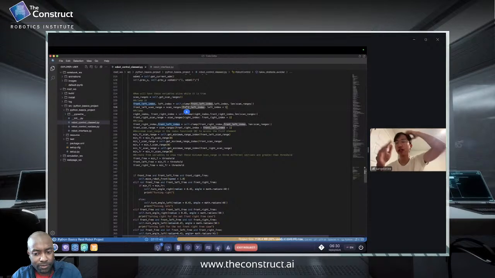And during that range, you use the minimum because it's going to get all the ranges from left to front right, and you want the minimum range where it's closest to the wall that it's detecting. You can use that value with the minimum index in all the ranges and compare them together to make sure the robot is facing the wall and detecting an obstacle.